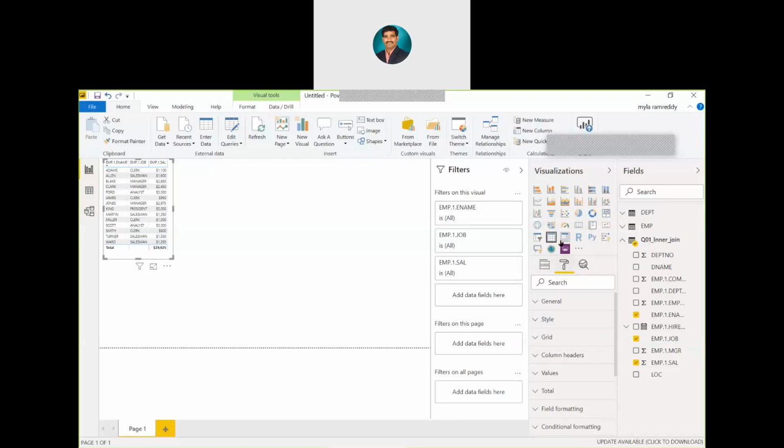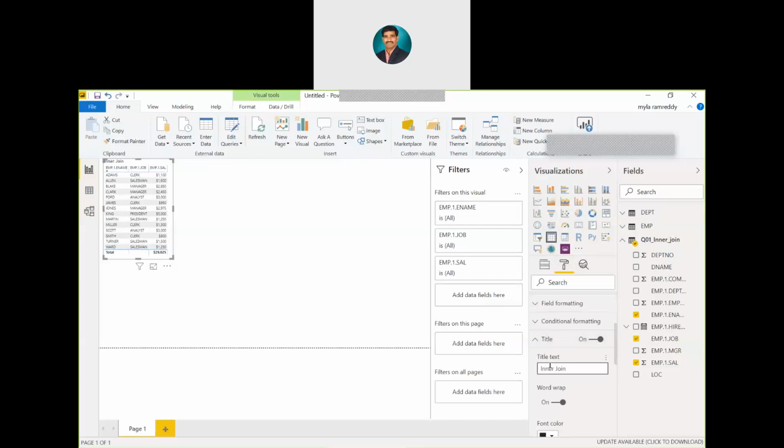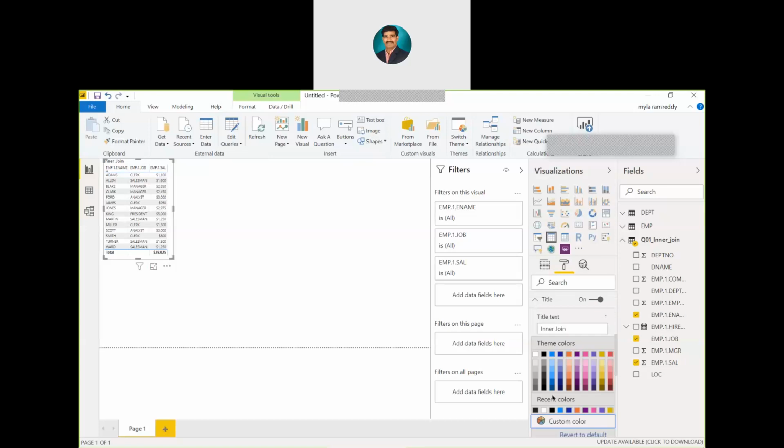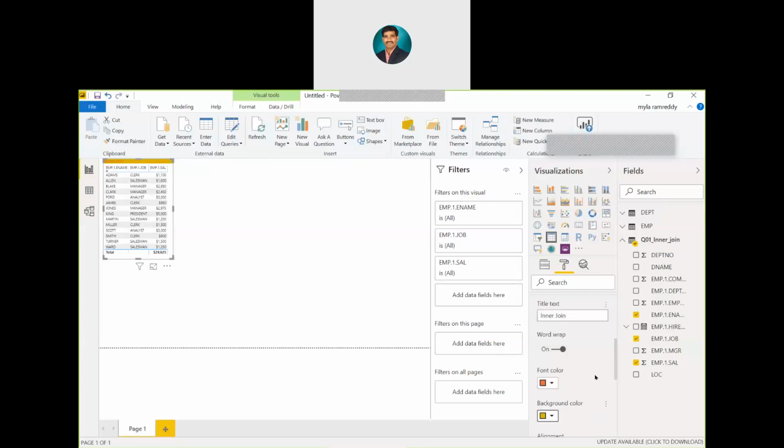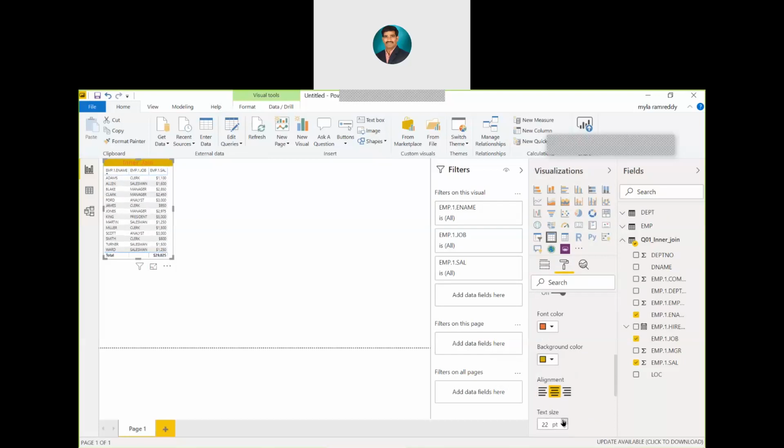What I selected is a table, right? So for this table these are the options available. I want a title for this one. For example, I can select a title and provide here inner join. I want the font color to be red, so I can select red, and the background color to be yellow, so I can select yellow. Then I want the alignment in the middle, and the size as, suppose, 21. I can keep the size also. So you are able to modify some of the things you need.